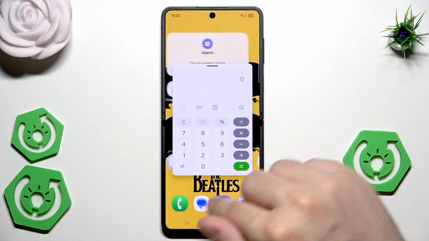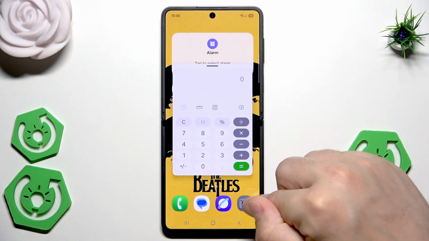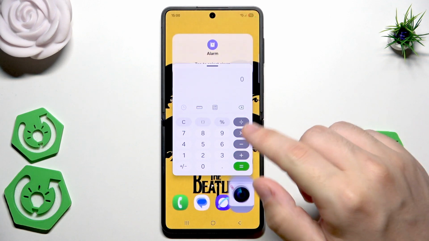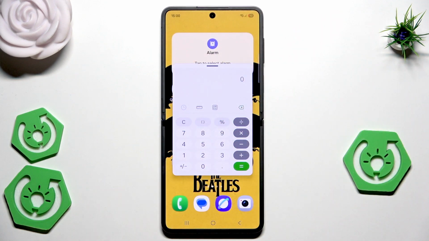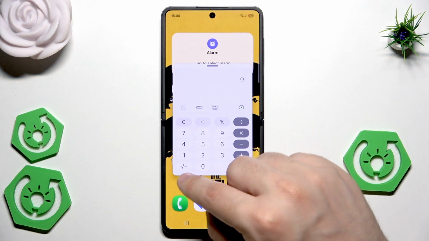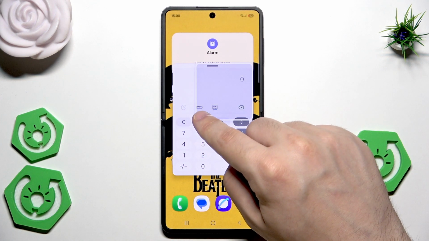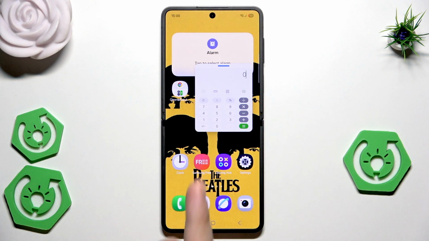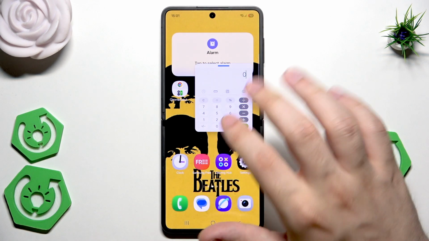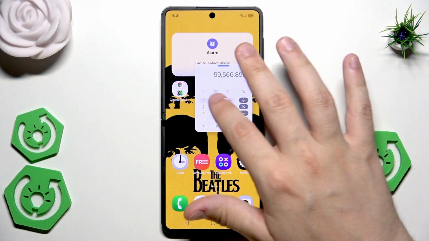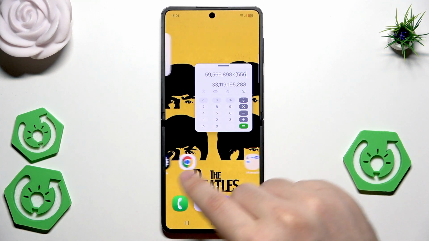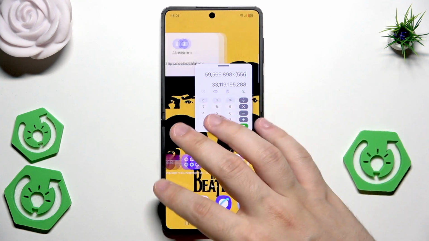I can scroll, I can open up the messages, I can open up the camera app and take the photos. If you want to adjust the size of the calculator, simply grab on the edge and change its size. It can be really small, but remember that the calculator is still functional. When I click on the numbers, I can still count my stuff. So it's also really cool for multitasking.